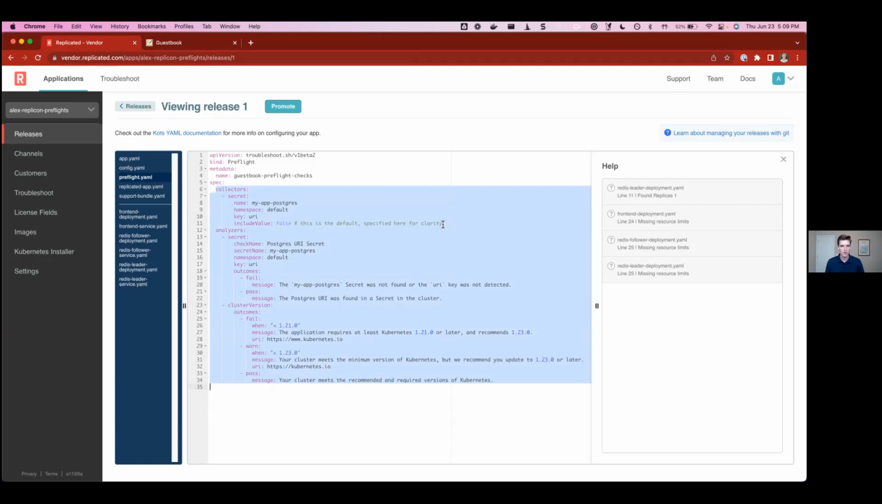So I'll quickly just go over what it is that we have here and what I'm searching for and how this would be useful. First we have a collector for secrets. In this case, I'm going to collect a particular secret. That secret should hopefully be in the environment with the name my app Postgres. We're going to look within the default namespace for that. And then we're going to check for a particular key inside of that secret called URI. So in the collect phase, we're going to look for that secret and try to collect it.